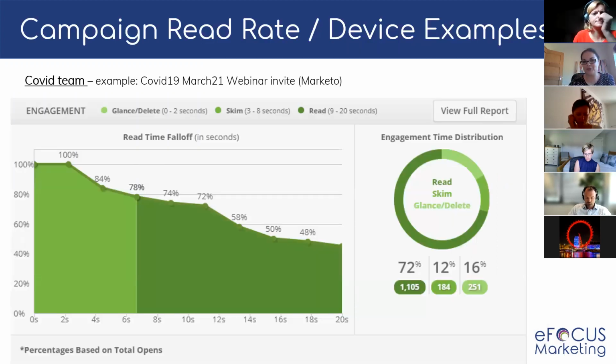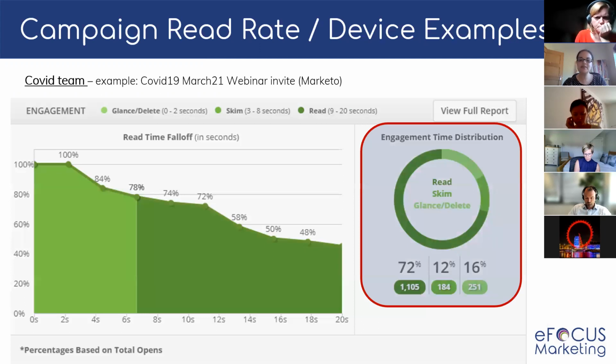And then you've got the really interesting one, which is read rate. So this is all about how long are people staying in your emails? So how engaged are they with your emails? Now, we can set these times differently for different types of email, because a newsletter, you're going to want people to stay in longer than you would a webinar email before they click through. But it tells you on the left the percentage of people who read the email, so stayed in it for between 9 and 20 seconds in this case. All the way down, you've got your skim, so 3 to 8 seconds, and then your glanced or deleted, 0 to 2 seconds. Okay, so it shows you how engaged people are with that content. So really interesting metric there.